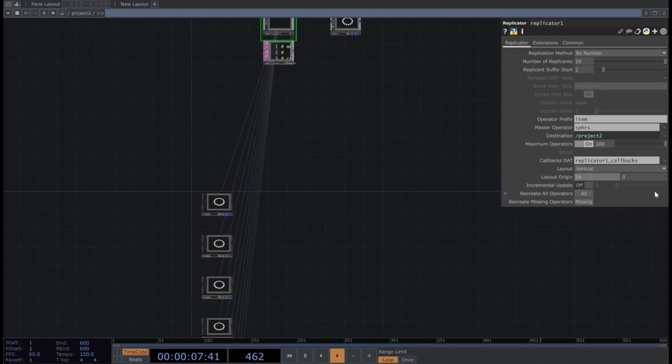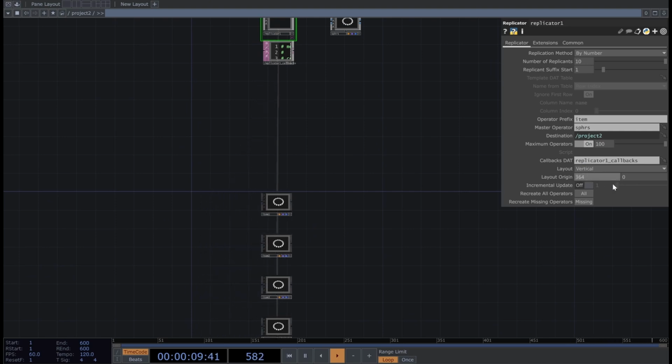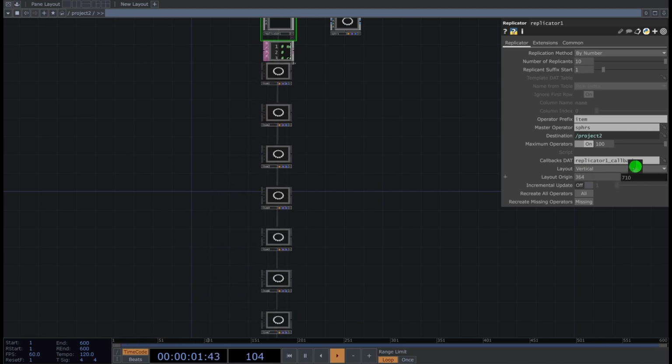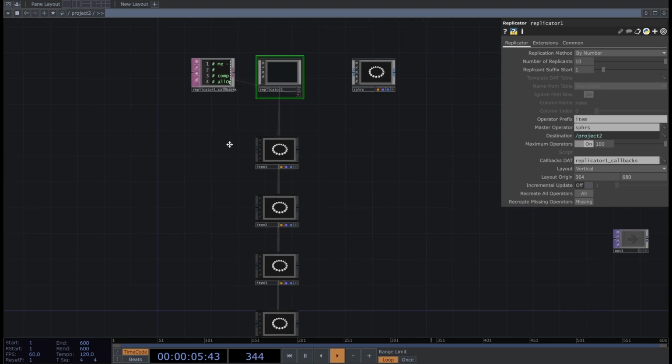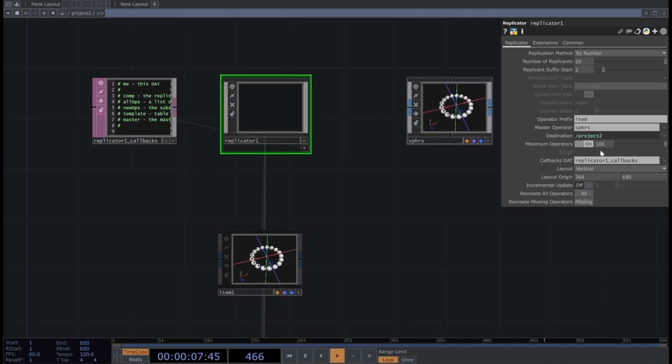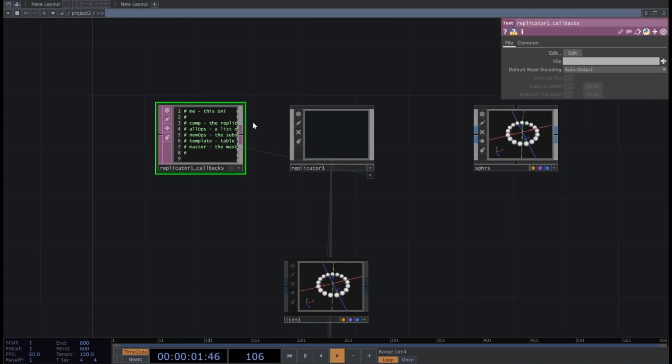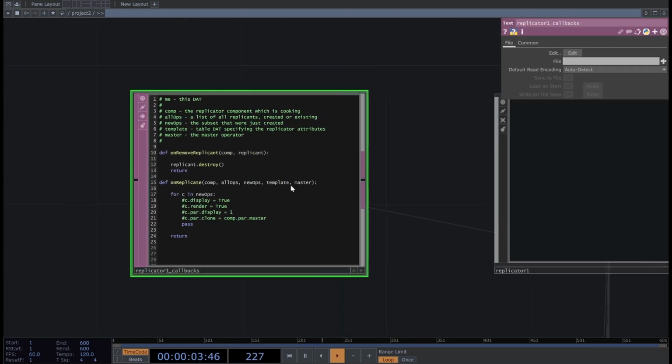We can make it in one line. You can set it up to be more convenient to use. And move on to setting up the replicator itself, because we also need to write a small code here. This is no longer GLSL, this is Python. And let's see what they suggest here.